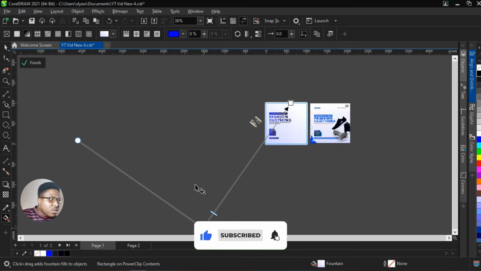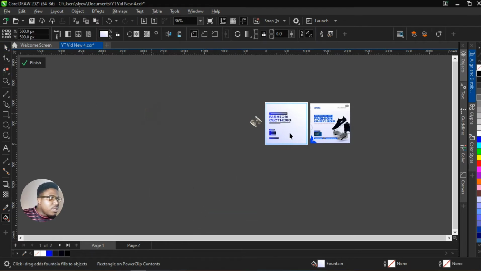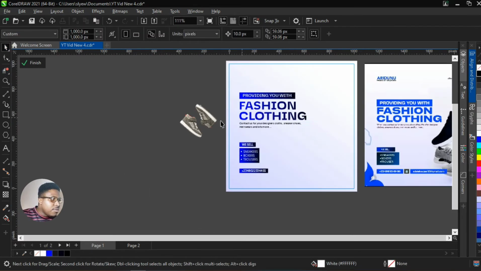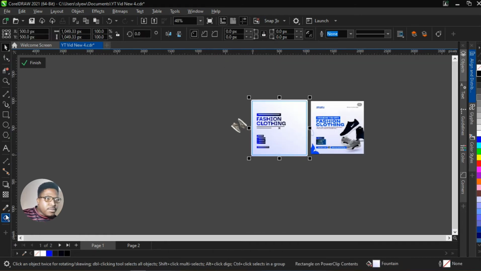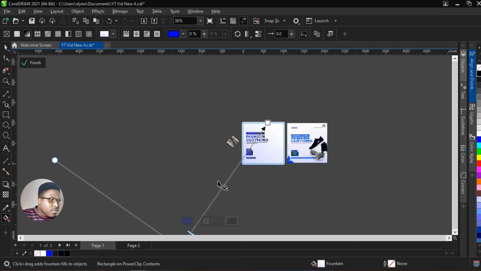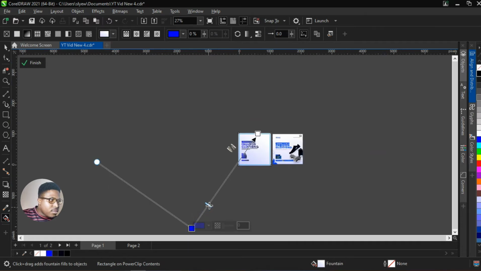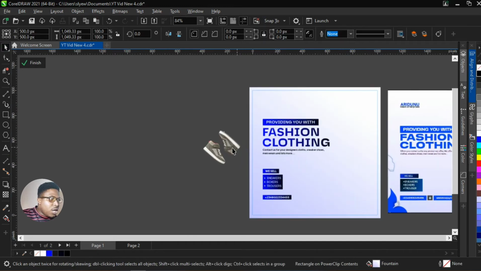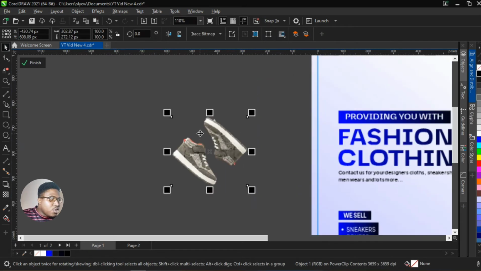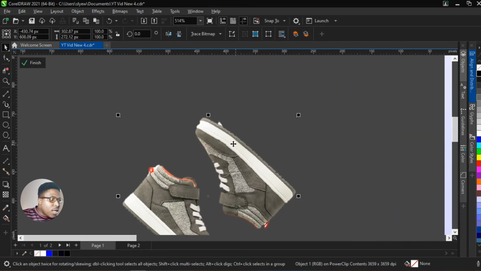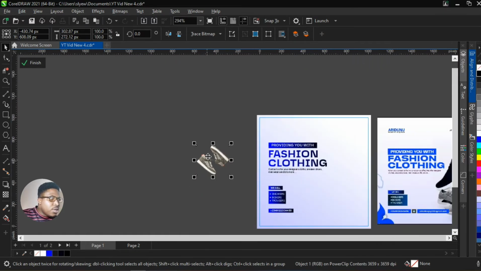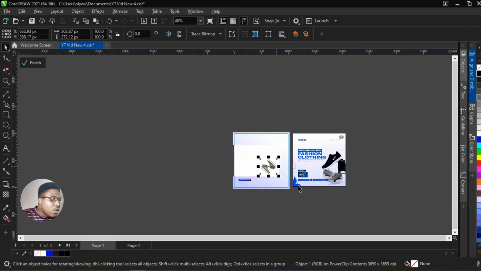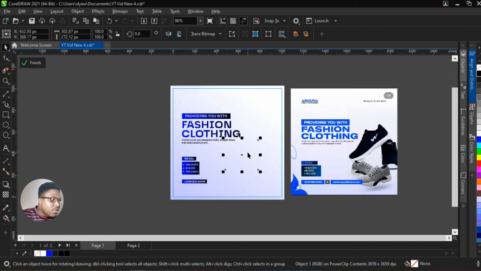Okay, so let's just adjust. I think this is fine by me. Yeah, this is okay. So now our shoe, we have to edit this shoe a little bit. Now don't mind this white part, it doesn't matter. So we need to edit this shoe, because if we just use this shoe alone here, it doesn't really make sense.